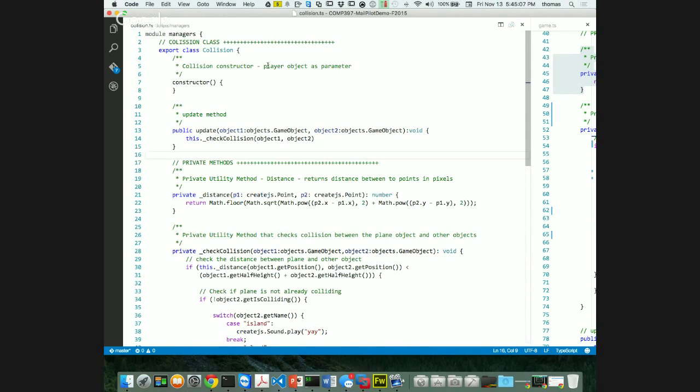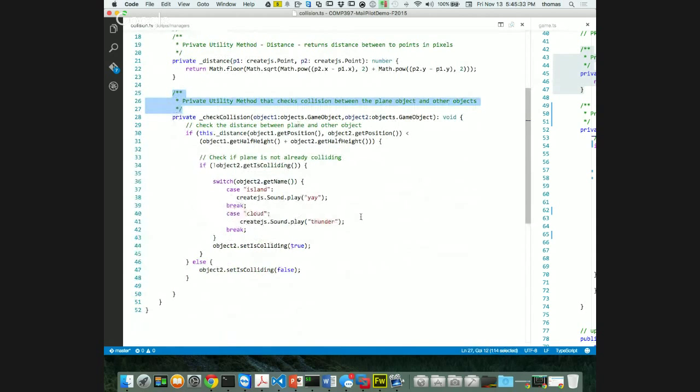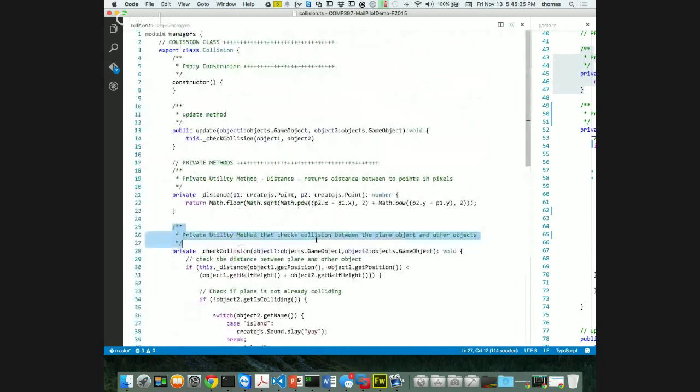So I take no parameters here. Again, no collision constructor parameters. It's basically the empty constructor. We have to be careful what we put in here, because whatever we put in here is going to be seen outside. Whenever I put this export notation in here, that's seen outside of the class, right? So that's good. So now I'm exporting this whole thing as a collision class, and it is part of my managers namespace.